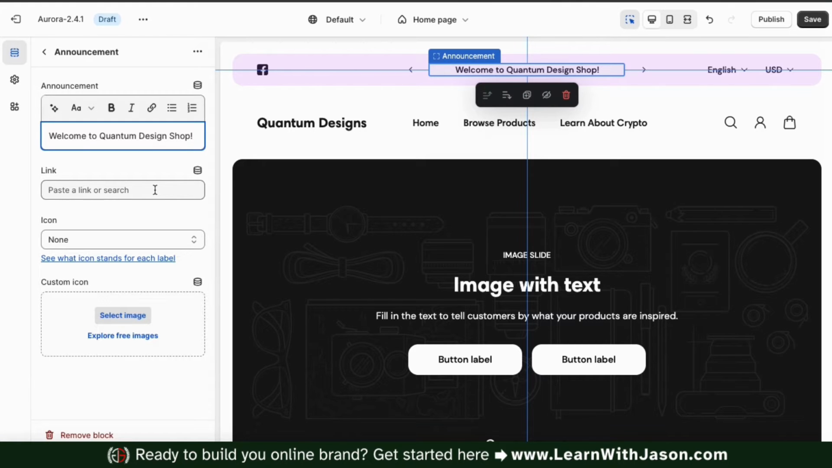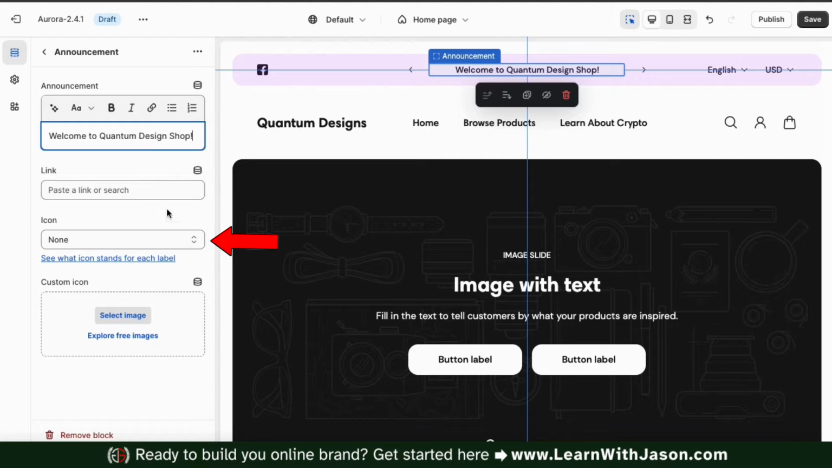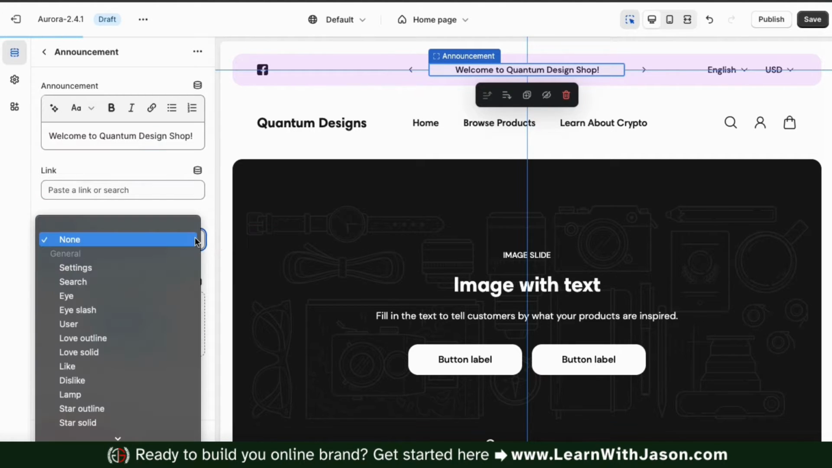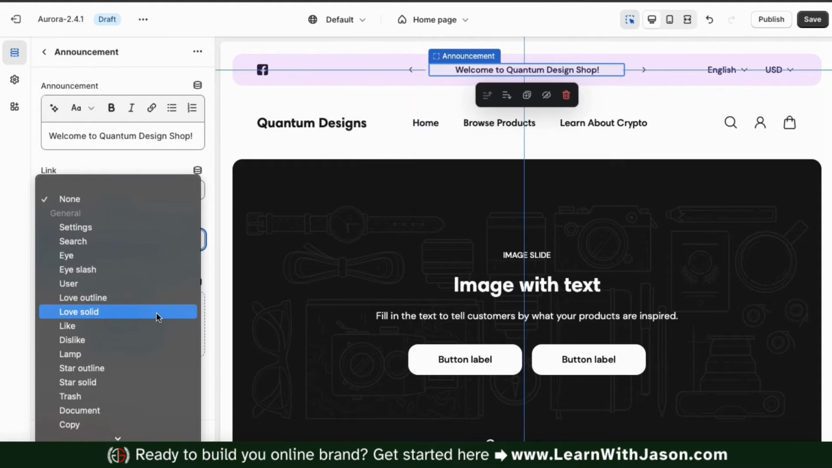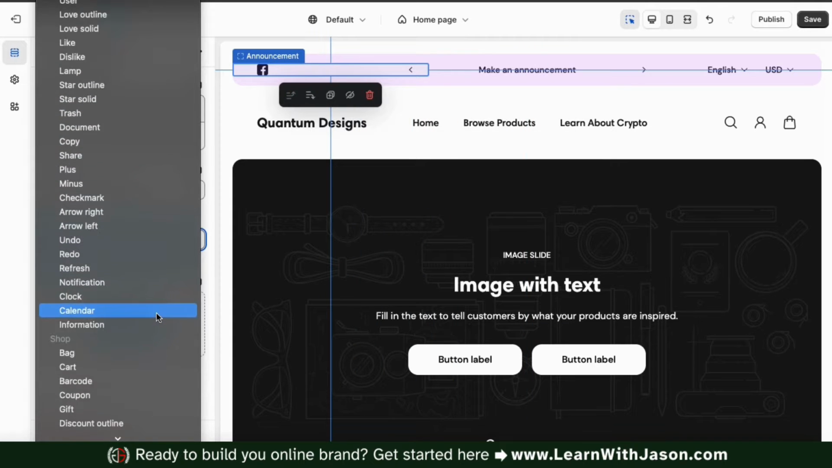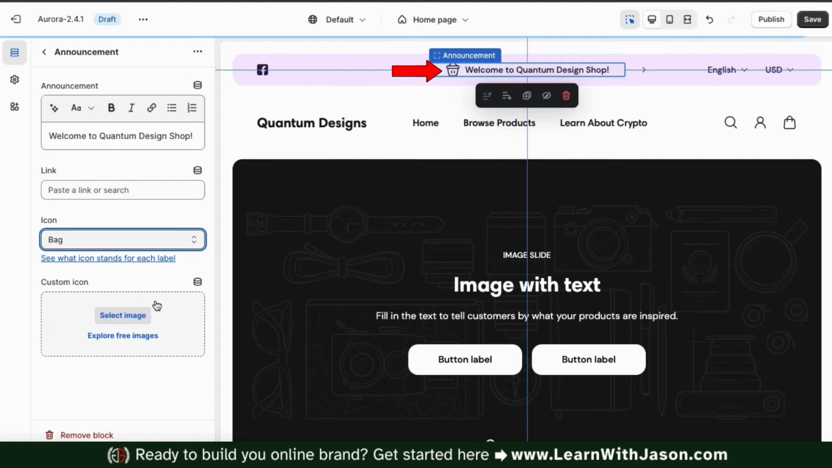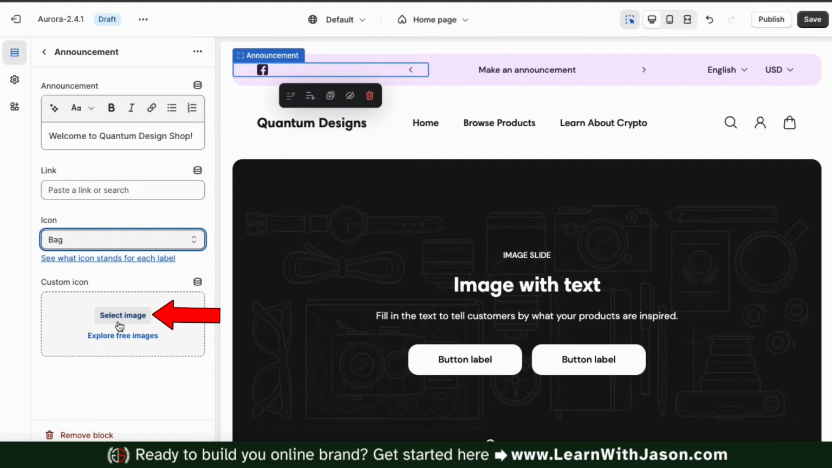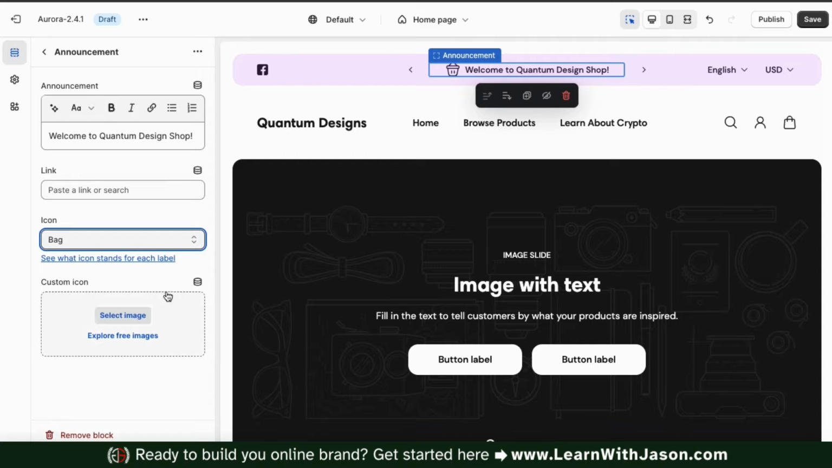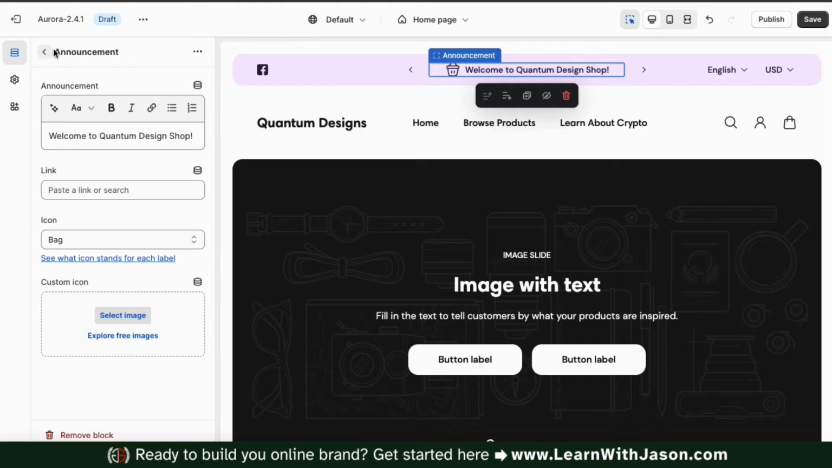With the Aurora theme, I also have the option to add an icon or a custom icon to my announcement. If I click the icon drop-down menu here, you'll see a list of tons of different default icons that you can add. Feel free to browse through the list and find an icon that best fits your announcement. For this example, I'm just going to go with the shopping bag. Once you select an icon, you'll see it appear beside your text in your announcement bar at the top. If you wanted to upload your own image to use as your icon, you can click the Select Image button here. But for my first announcement, I'm just going to stick with the shopping bag, so let's click the back button to go back to the theme customization main menu.